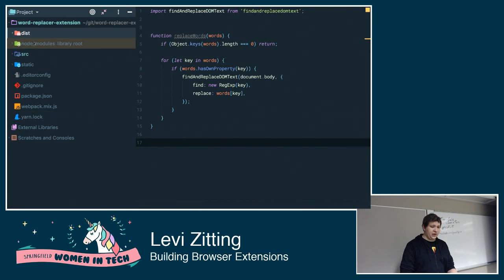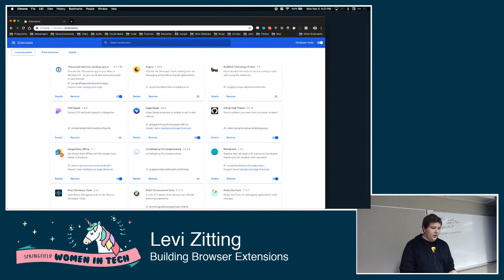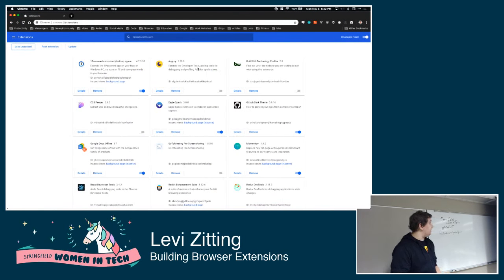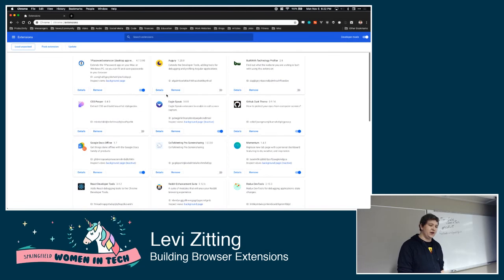So let's actually start by loading the extension in my browser. What we're looking at right here is the browser extension management page in Google Chrome. This lists all the extensions that I currently have installed. And when we're ready to develop on our extension, there's this developer mode toggle up here that we turn on, and it adds this toolbar right here and lets us load an unpacked extension.